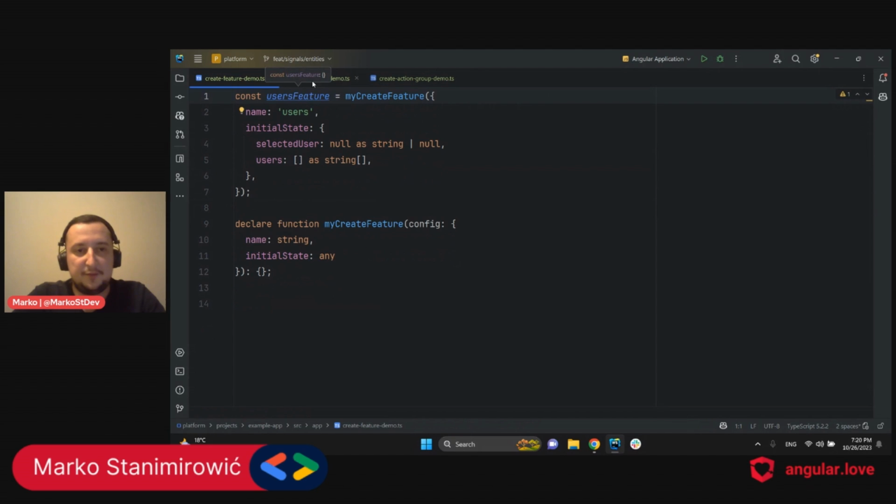So if we inspect the type, you can see that it's an empty object. If we inspect the input argument, you see that the name is type of string, initialState is type of any. In order to be able to define the strongly typed keys, so to define keys for selectors and string literals, we need to use generics here. We need to infer the name as a string literal, not as a string.